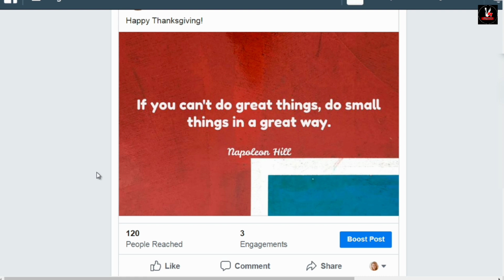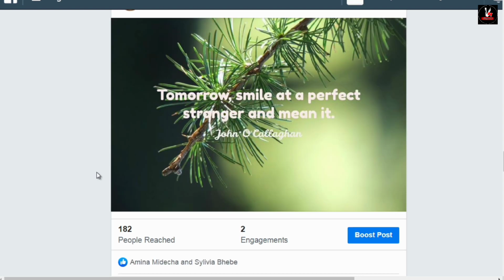Like I said, we haven't touched this for almost half a year, but it still runs itself. The content I'm using is basically images with quotes on them, and we chose quotes that relate to the audience so that it resonates with them. Here, 120 people were reached with 3 engagements, and this was released just a couple of hours ago. Here's another one, released a couple of days ago: another quote on an image, with 182 people reached, 2 engagements, and 2 people liked this particular content piece.